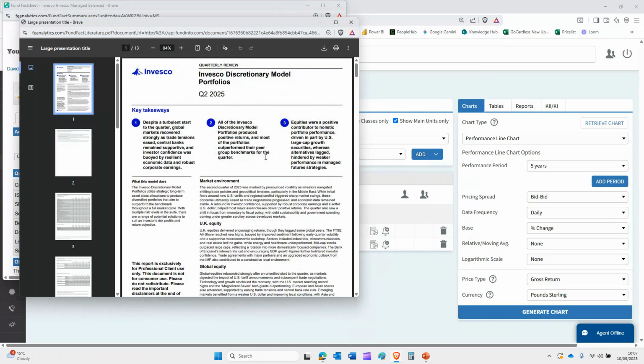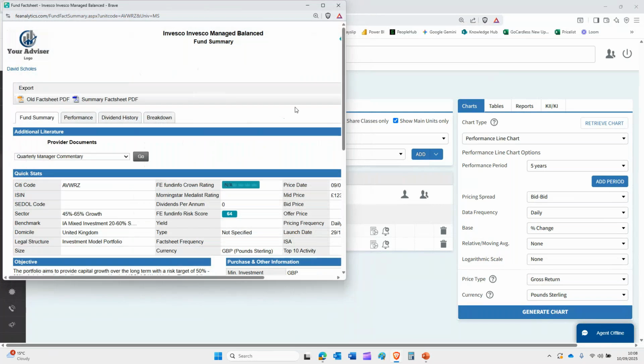We can support quarterly manager or market commentary. We can do monthly market or manager commentary, and we can also do rebalance reports as well. So if the providers ever rebalance their solutions and create documents off the back of that, then we can support the surfacing of those documents too. And I expect this to be something that is welcomed by the industry as a whole.